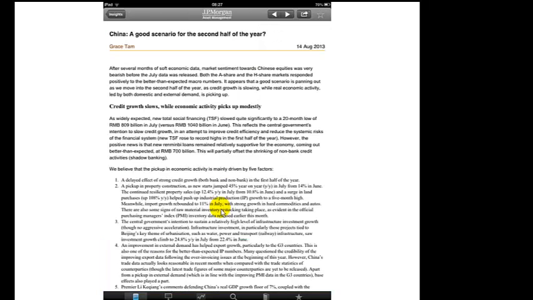Moving on, we've got one of the deeper insights. So this was a piece written by Grace Tam about China, looking at the next part of the year. So if you're on a train or on the move, you can read quite detailed information on this app.